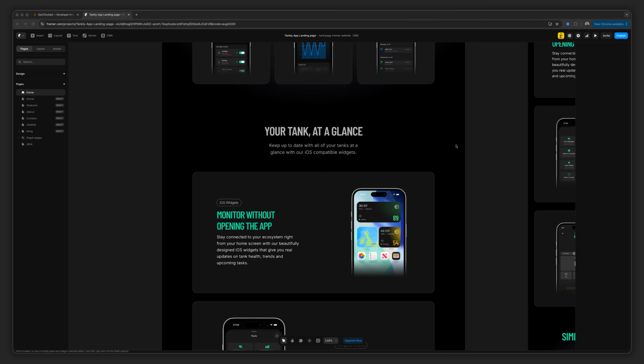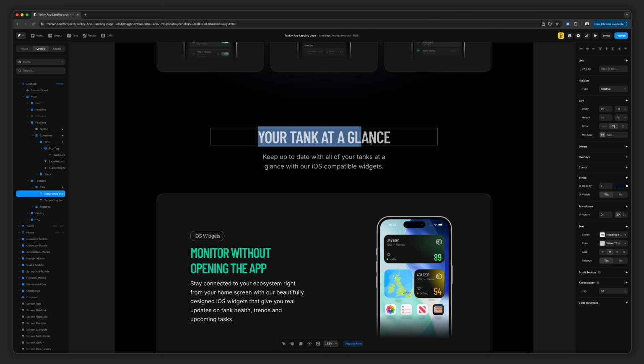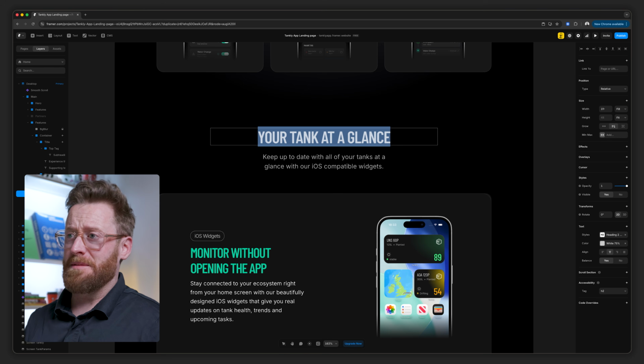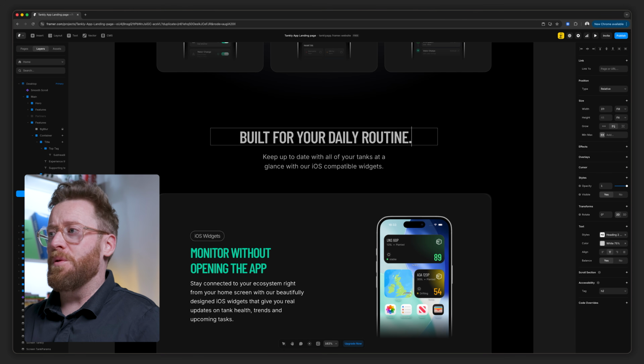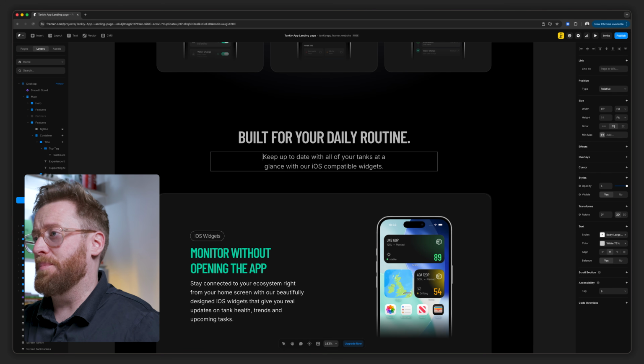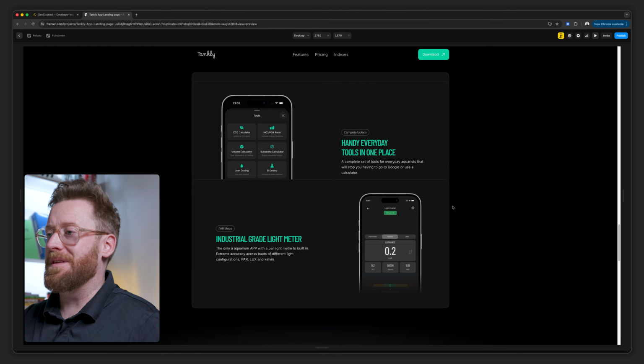So I wanted to bring this out and give it its own love, but as you can see, the Your Tank at a Glance headline completely doesn't make sense. So we're going to change it. Update this headline with built for your daily routine, and to solve the pain point which most aquarists have, widgets that watch your tank, tools to stop you Googling the same thing twice.